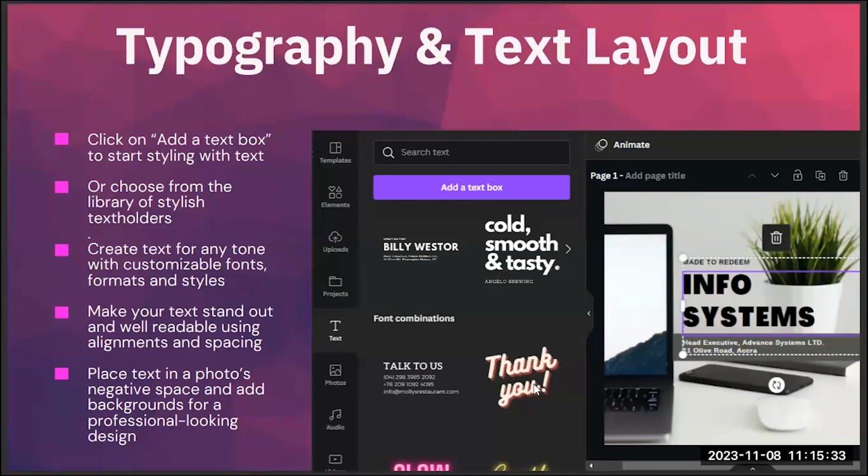Now, when we talk about typography and text layout, this is a very huge deal in the life cycle of a graphic designer or a visual designer. Typography is a very huge deal, and there are whole courses just on typography. Why is this so essential? You know that design is not something that came up today.